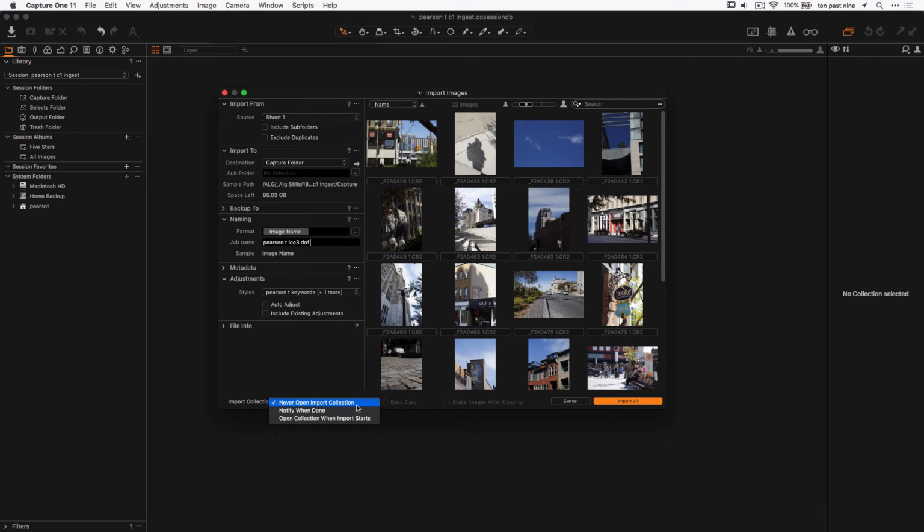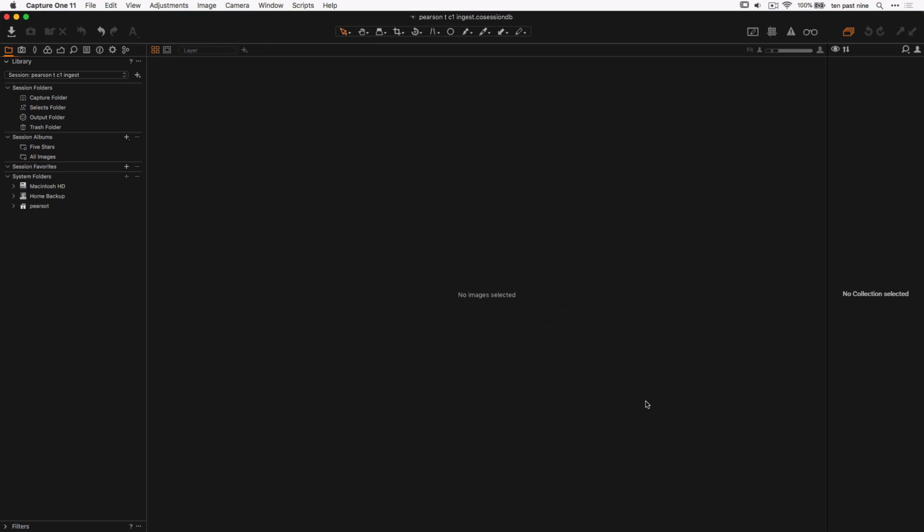Import after collection. I just leave that to never open import collection. I just leave that alone. Eject card and erase card. If you guys are using a memory card, I never use this. I don't want Capture One to erase my cards, and I also don't really want it to eject my card. And then we're going to go to import all.